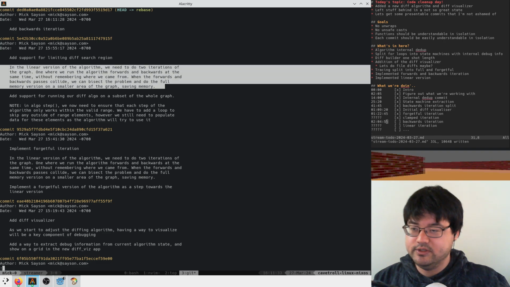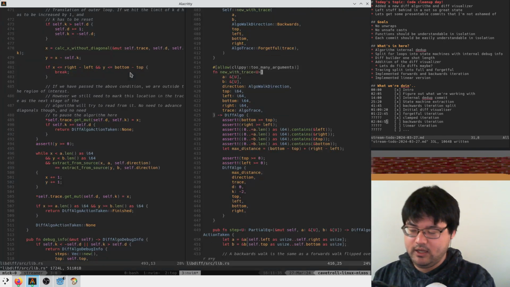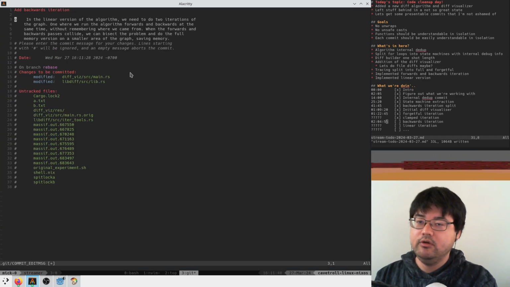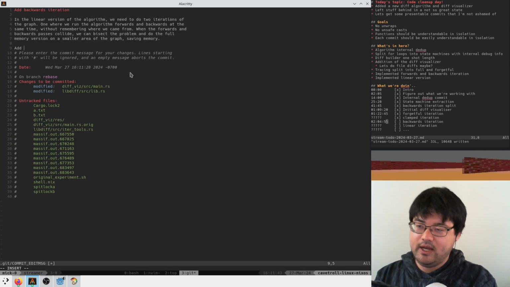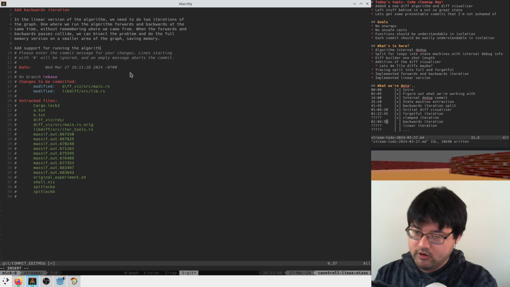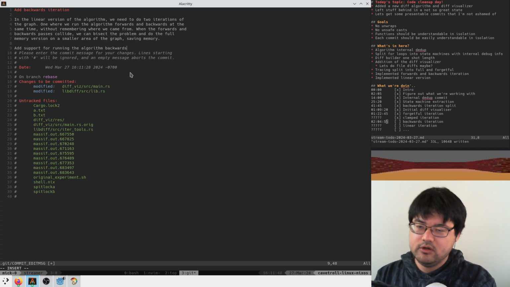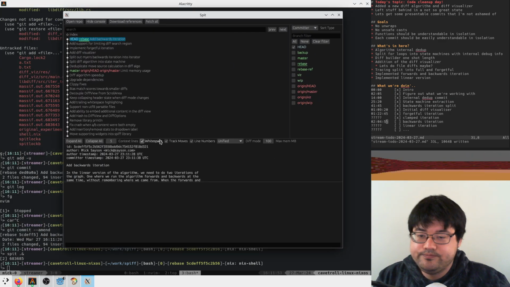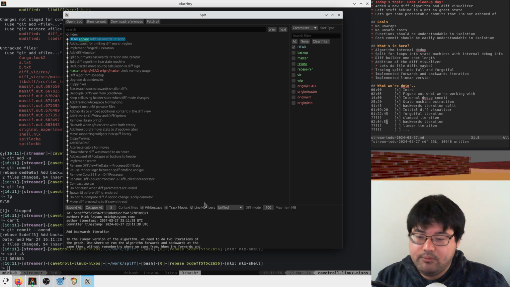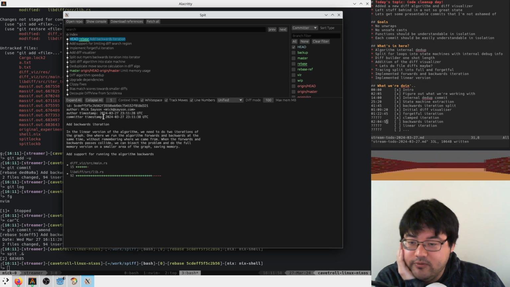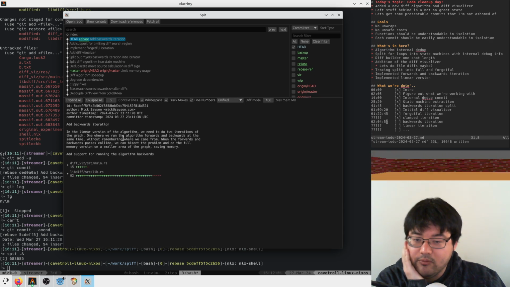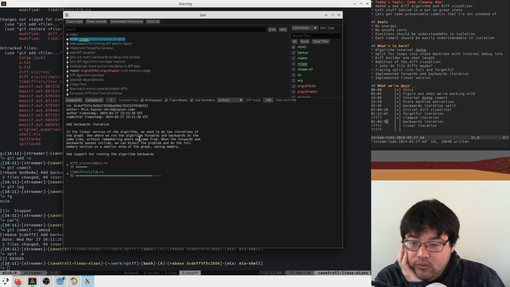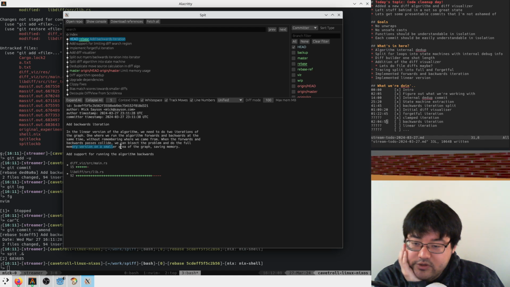So this is going to be the same thing where we're going to want this same little blurb at the beginning about linear version. And here we'll just say add support for running the algorithm backwards. And am I happy with that commit? Add backwards iteration, blah, blah, in the linear version of the algorithm. We need to do 2 iterations of the graph. One where we run the algorithm forwards and backwards at the same time without remembering where it came from. Then we pass the problem to the full memory version on a smaller path to graph, same memory.